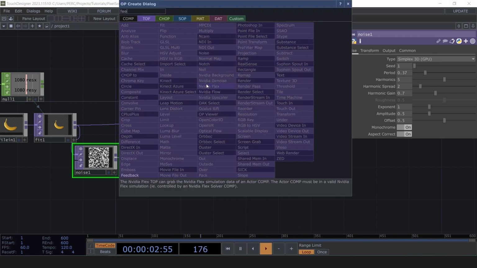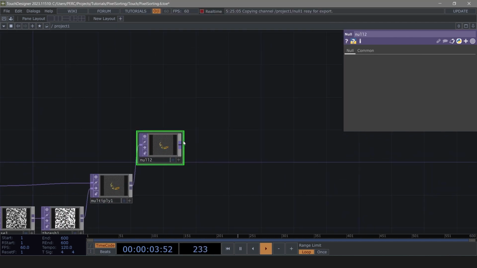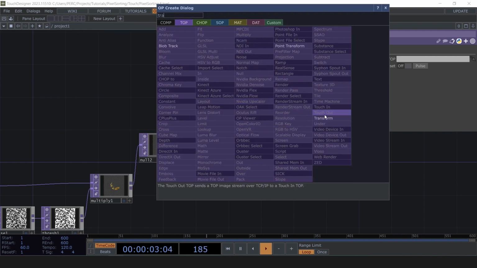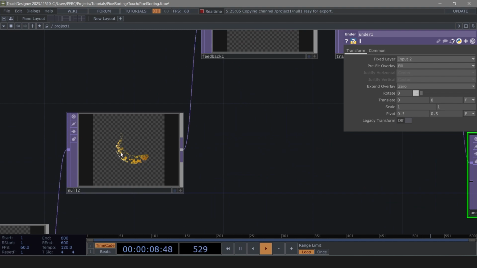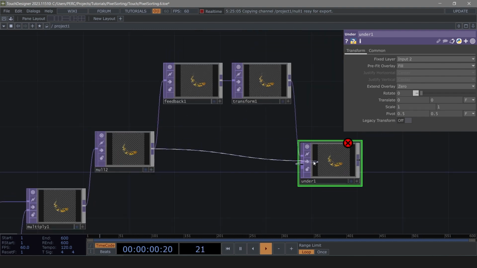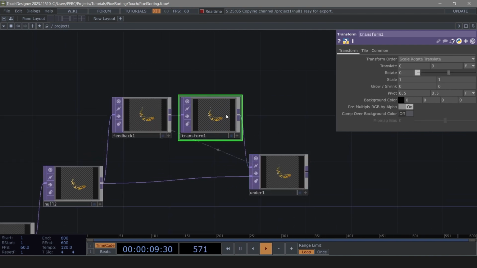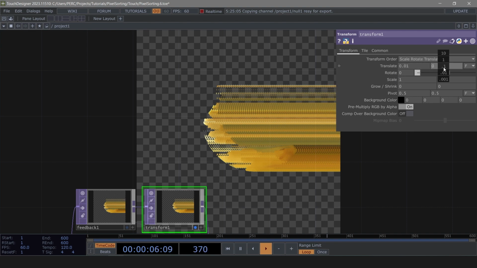I'm gonna start with a null here, and our feedback that's gonna go into a transform, and with an under, so that we're always adding this image or whatever input we have on top of our feedback, and drag it to a feedback. And now if I turn the translate up a little, you can see it's moving.